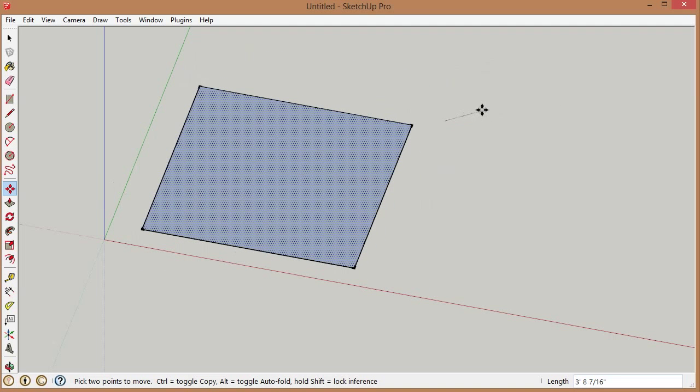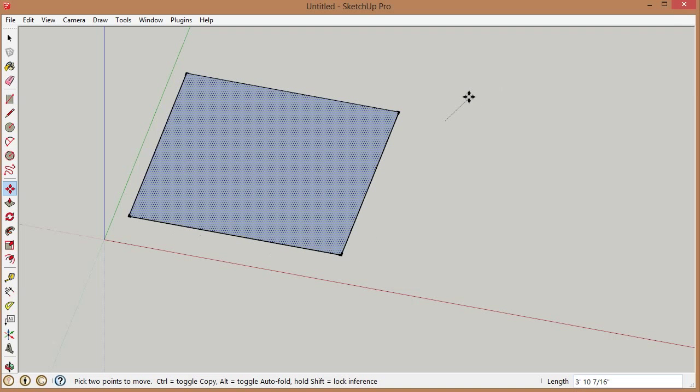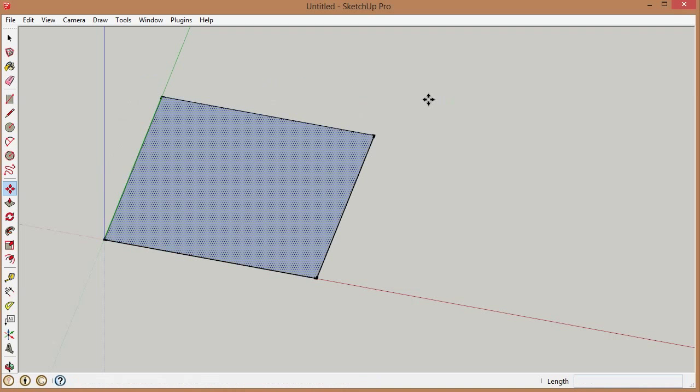I selected the face. The face is connected to these edges which define it, and so by moving the face, I'm moving all the edges that are attached to it. Basically, I'm clicking escape to get out of that, and now I'm going to click escape again to deselect whatever I had pre-selected. The Move tool is still operational.